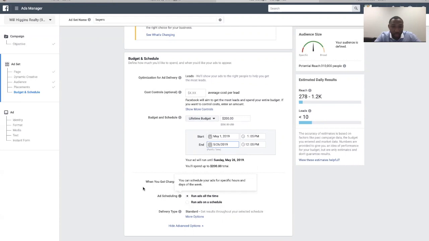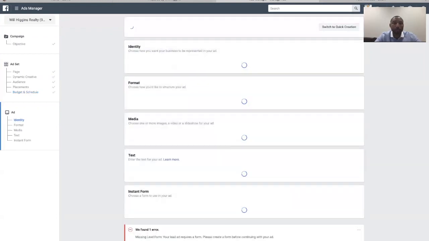Here you can schedule your ad if you want to. I run it all day before I try running it at certain times, because I figure this person's at work, they're not going to be looking at ads or on their phone or social media. Wrong. They're on all day. So I run my ads all the time. All right, so that is that piece. My audience size is 310,000. I'm going to reach 278 to 1,200 people a day. I'd like it to be bigger, but for this ad in this area, I'm fine with that.